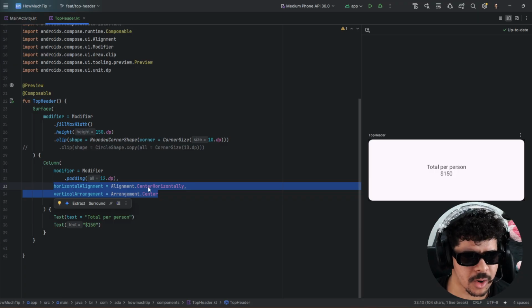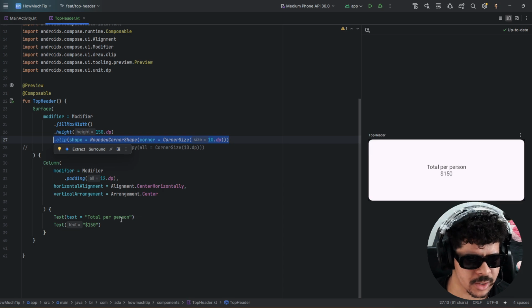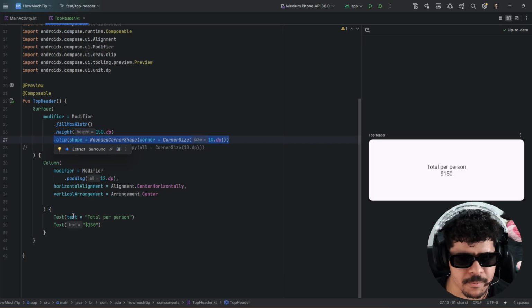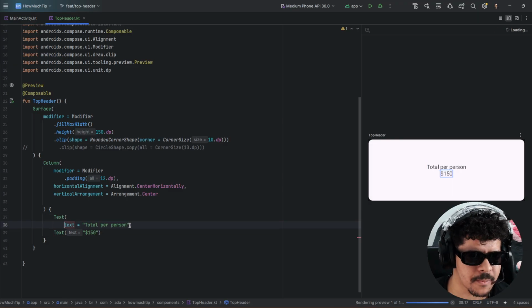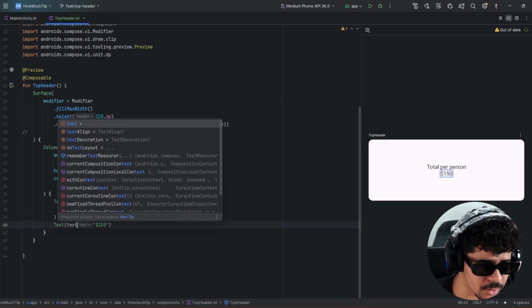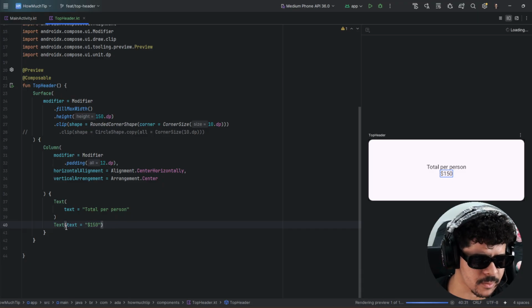So you know how to use these things, you know how to use the clip to make the corner borders, and now we just have to make this text bigger and bold, so we have some alterations to make in this. So like this. Okay.